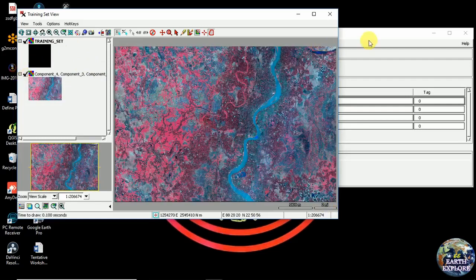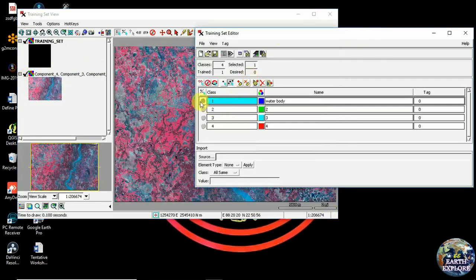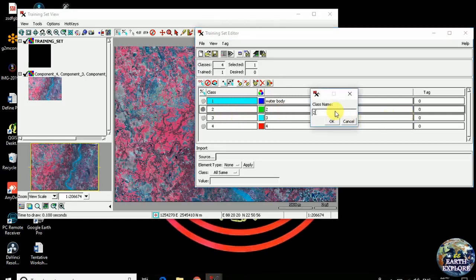Next, at first check off, then check in to the second class. Here I am choosing vegetation, so the class name is vegetation.